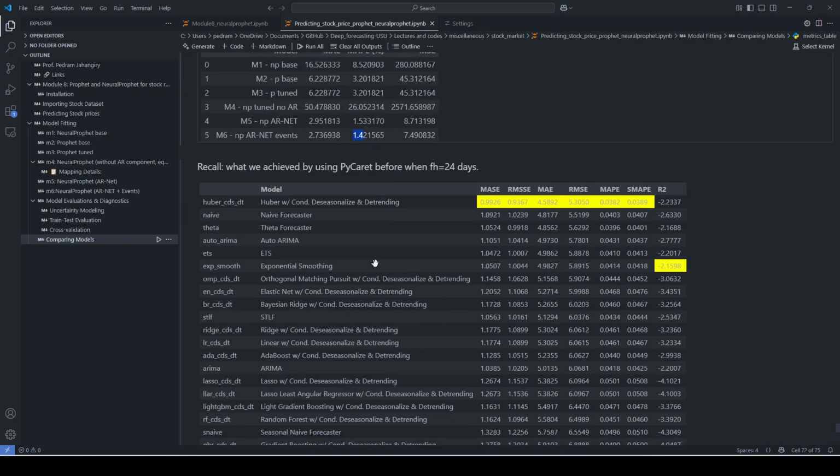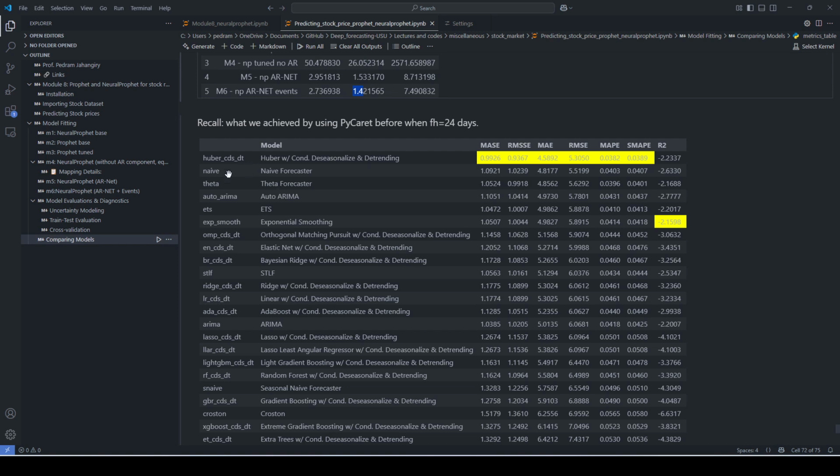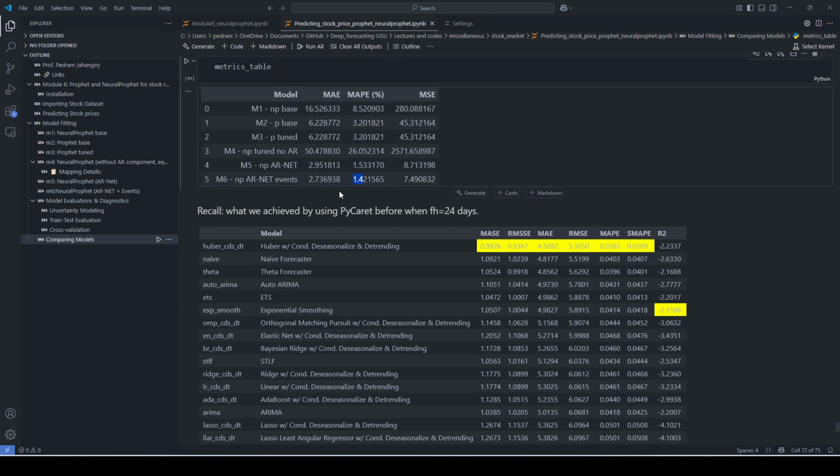So none of the econometrics and machine learning models were able to even outperform the naive forecaster right off the bat. And the Prophet also cannot outperform the naive forecaster. The NeuralProphet barely outperforms it, but the tuned version of the NeuralProphet with AutoRegression components is going to outperform your naive forecaster.